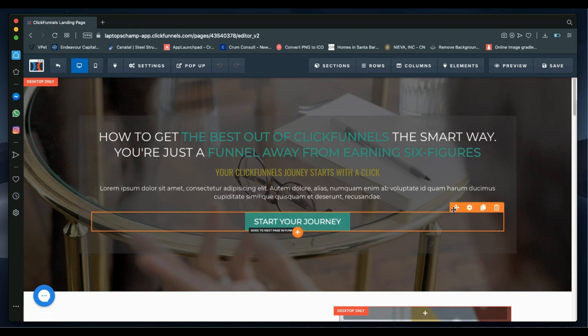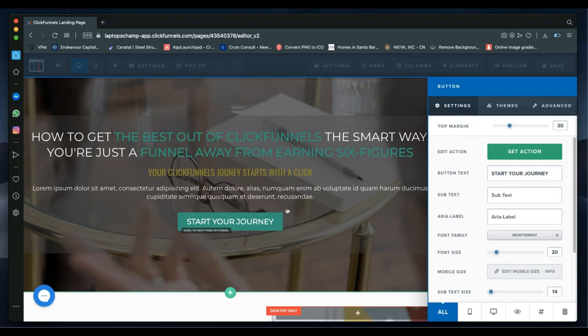If you want to edit a button, you click on the settings icon to edit the text of a button, or to edit the action, or you hit on that button and you can see the button text. It's start your journey. You could change it to whatever you want it to be. Get started, sign me up, whatever you want it to be. You can change that. You can set the actions as well, but it's not necessary. You don't need to do that because I've already done that for you.